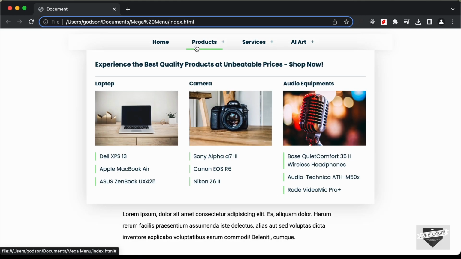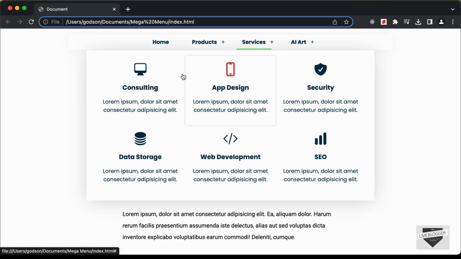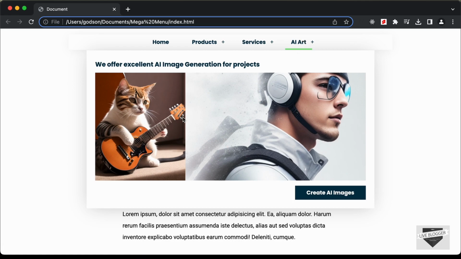So if I hover over this product, we can see that we have this screen right here, and here also we have some hover effect. And in this way, you can add any kind of design into your menus. And if you go to services, we have a different type of design, and here also we have this hover effect. And if I go to AI art, we have a different type of design.